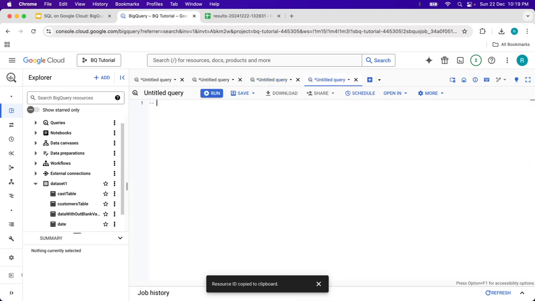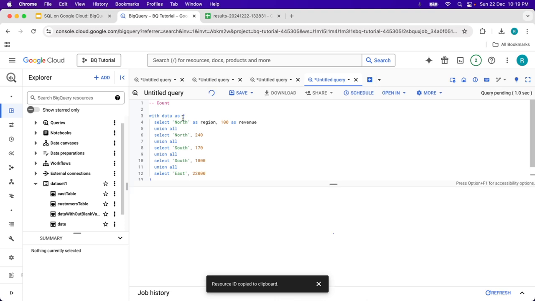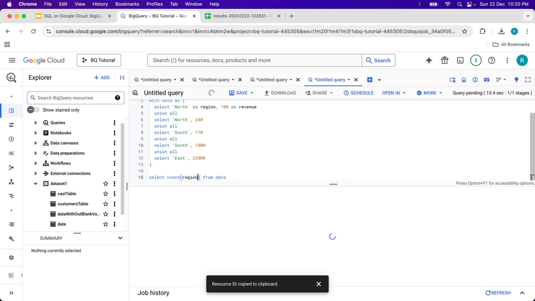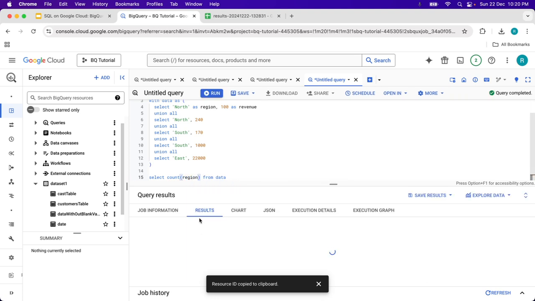So let's go ahead with count. First, let's see how many records there are. Select count of star from data. This gives the count, how many records. There are 5 records, which is really good. And if you would like to see how many values there are in a specific column, you can do count, for example, region. This returns how many values there are, five values.